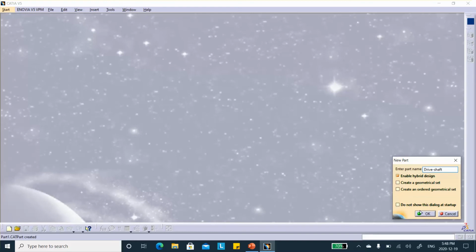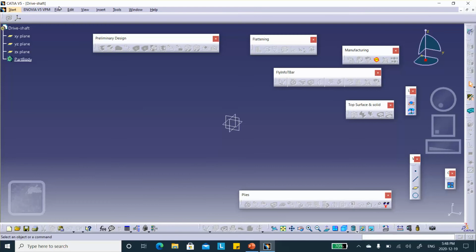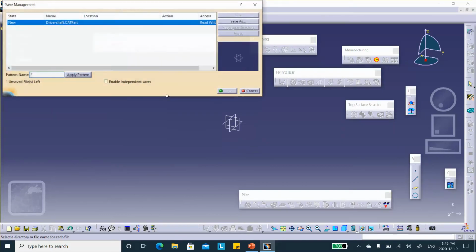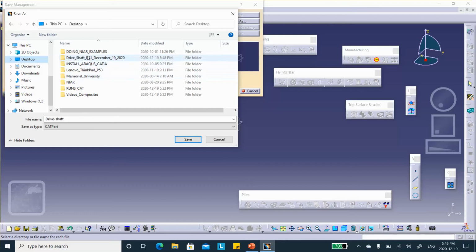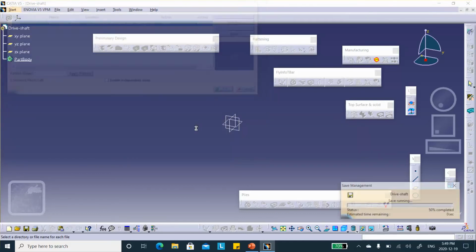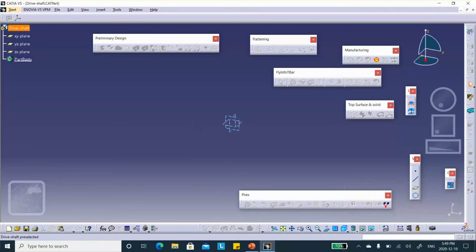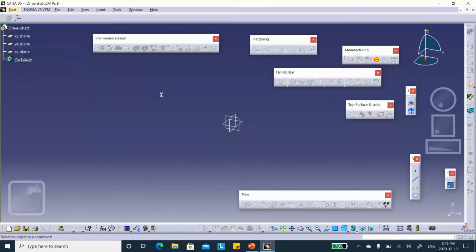Drive shaft. Immediately, I'm going to save this thing. File, save management, save as. On the desktop, that folder, which was right here, drive shaft is the name of the part, and I'm going to save this. Okay. So we're going to go to generative shape design to create a geometry.